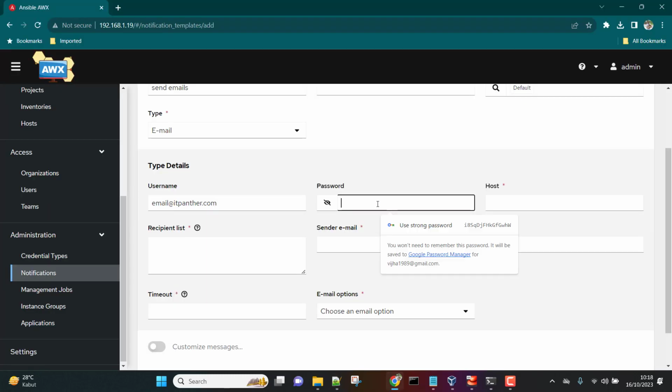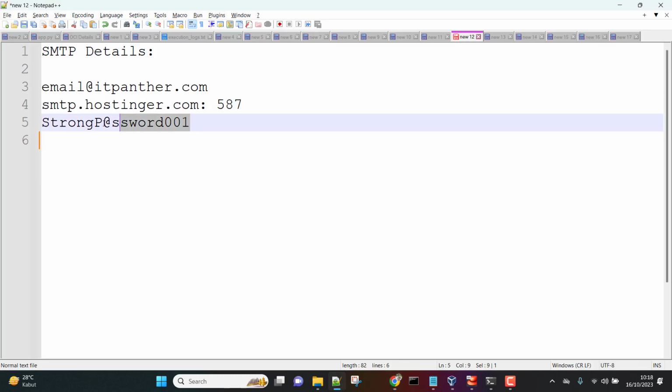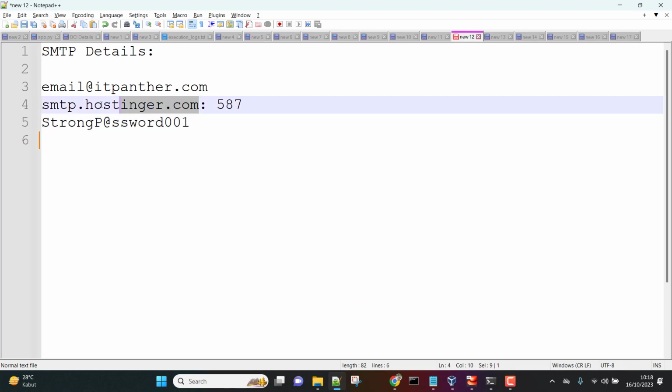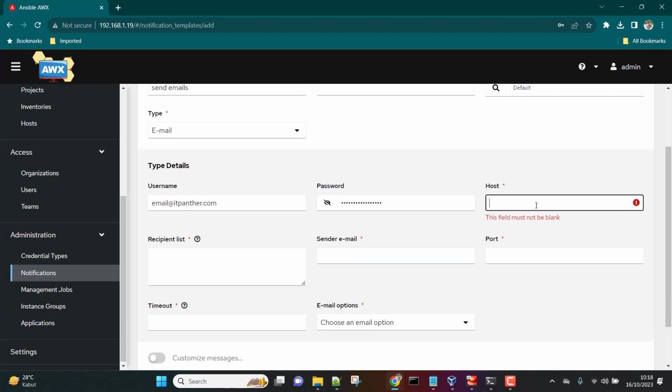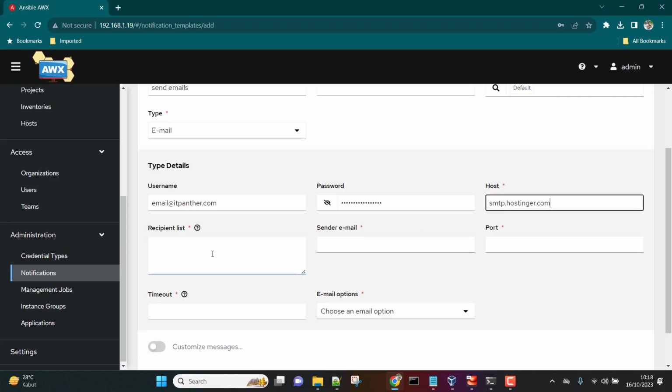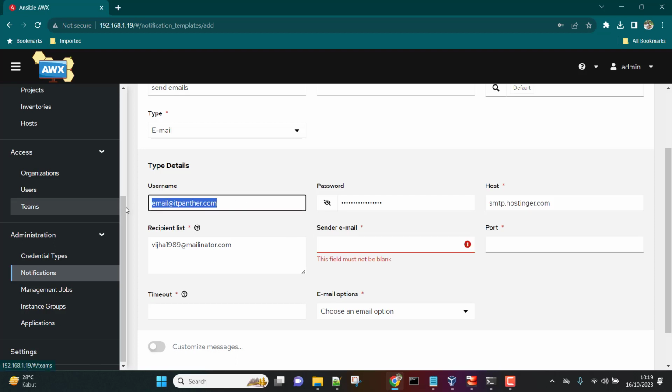Here I'm going to provide the password, so just use whatever password you have been given. For the host, we need to provide the host. Again, all these details are not something I'm expecting from you. You are going to get them from someone in your organization who is managing SMTP. In the recipient list, I'm going to write vijha1989@mailinator.com, and in the sender email I'm going to put this email address as well.